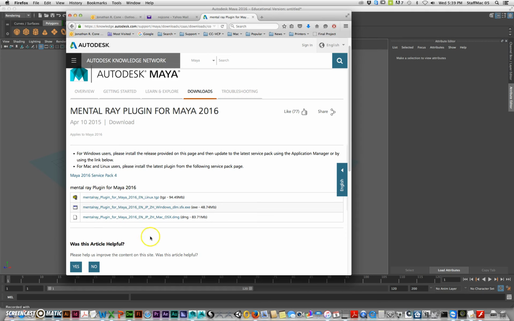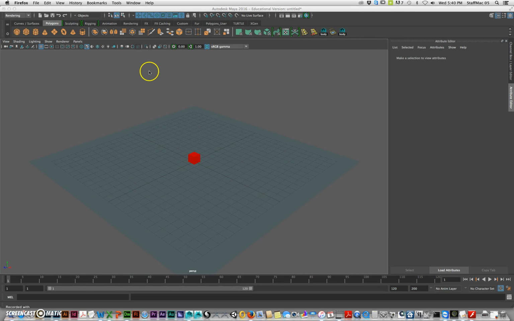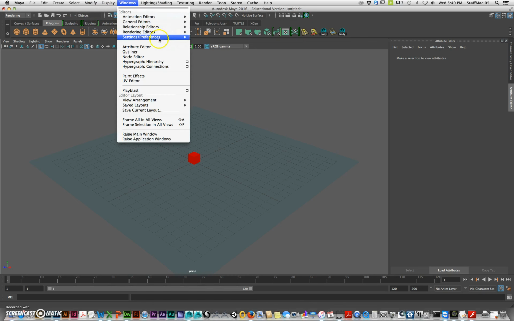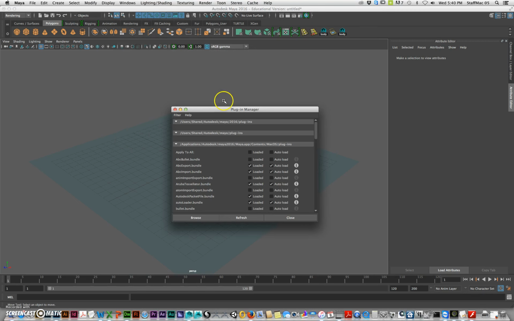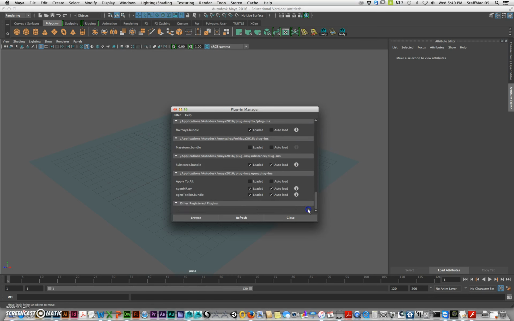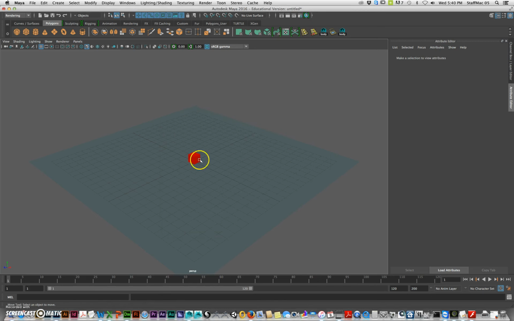But you would just grab one of these according to what your stuff is. I already have it installed. After you have it installed, it still isn't going to work. You have to go to Windows, Settings, Preferences, Plugin Manager, and you have to turn it on. If you go all the way to the bottom, you should see something that says Mayatomr. Actually, I don't even have it loaded on here. So I click on loaded, and then auto load, and then I'll hit close. Now Mental Ray is a possibility.